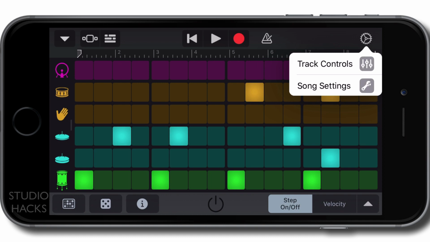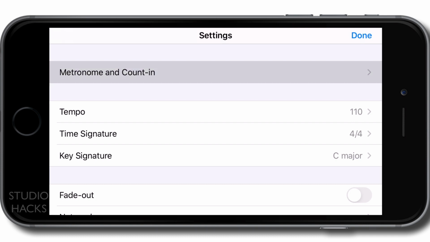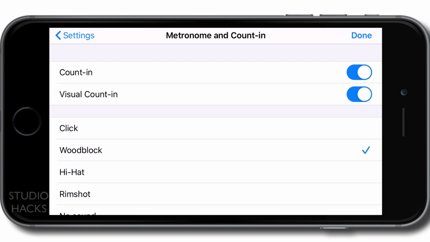and selecting song settings. This is where you access everything in the background, such as the metronome and count-in. Let's have a look at that one there. The count-in is the four little clicks that you hear at the start when you hit the record button. You can turn the count-in on and off. You can have a visual count-in. Let's have a look at what the visual count-in looks like.